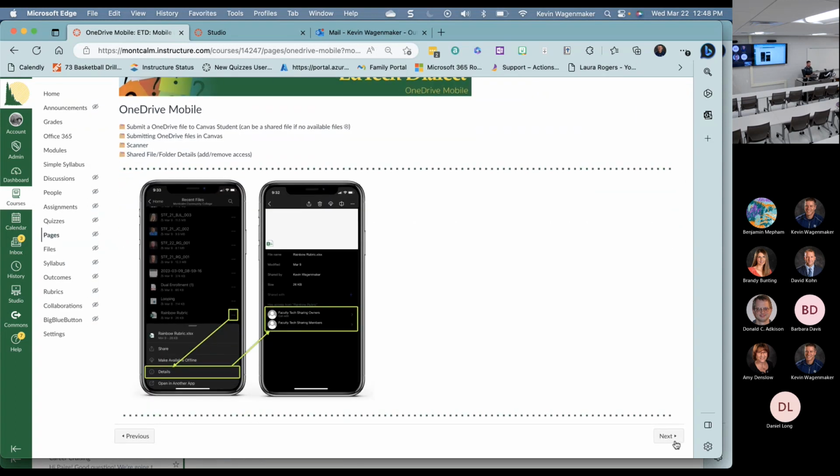But it's also very easy for you to identify what files you're sharing with people, and maybe you don't want someone to have access to a file anymore. You can tap on the menu dots for that file, and you can tap on details, and that will show you who you're sharing it with.